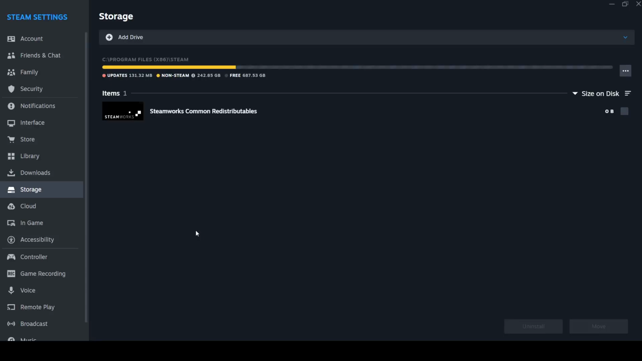In this video, I'll guide you through how to fix the Steam overlay not working. If the Steam overlay isn't opening while you're in a game, there are a few settings you can check that often resolve the problem. First, open Steam. Click Steam in the top left corner and select Settings.